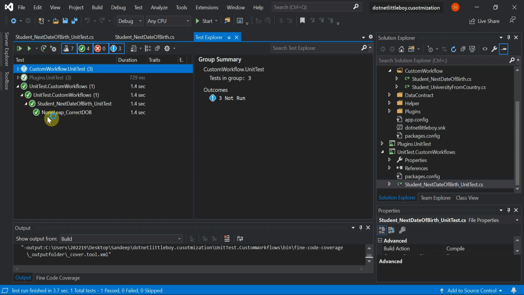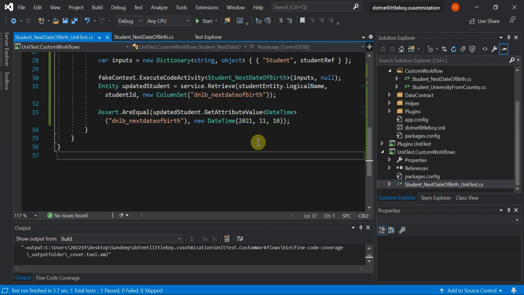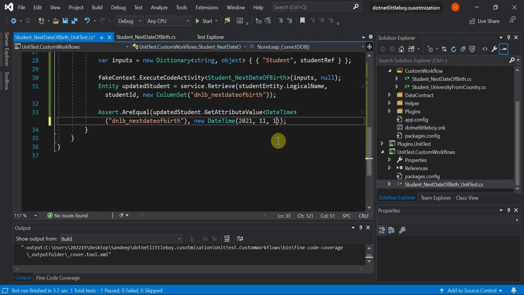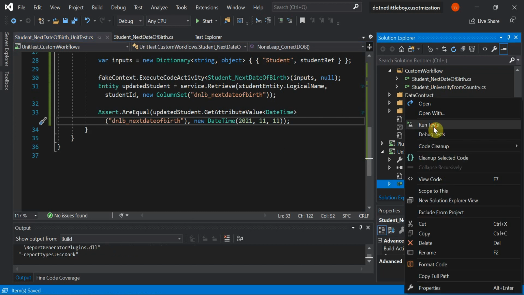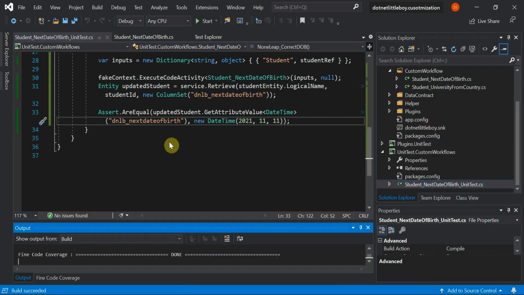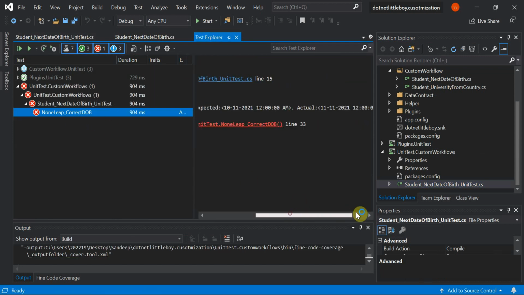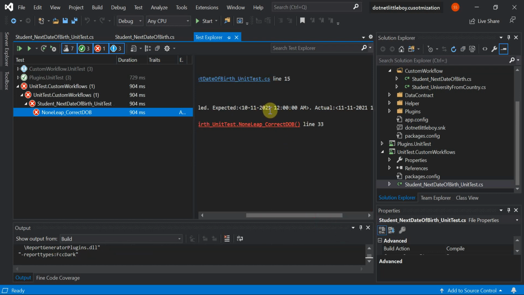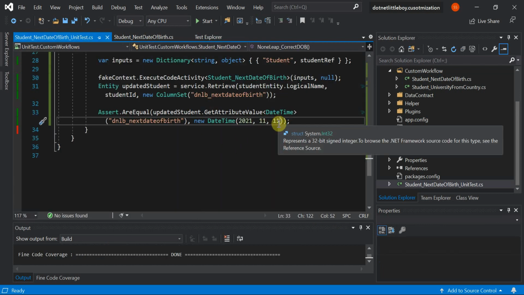So now you can see it is executed. So this date has been compared. Just to verify what happens if the date is not correct, I'll change this date to 11. Let's check if it is failing. Okay, so definitely it is failing. You can see here it is comparing these two dates which are incorrect. It is expecting the date 10/11/2021. So this test case is correctly executed.